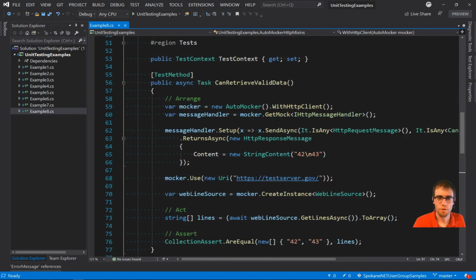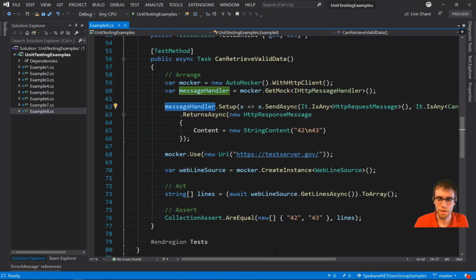Okay? So if we go back up here, you'll note we grab the mock handler. With AutoMocker, if you say give me a mock of this type, it just creates a mock of that type, puts it in its dictionary, and pulls it back out. Ultimately, this is going to be the same mock instance that our extension method retrieves. And then we'll go through and do a setup on it.